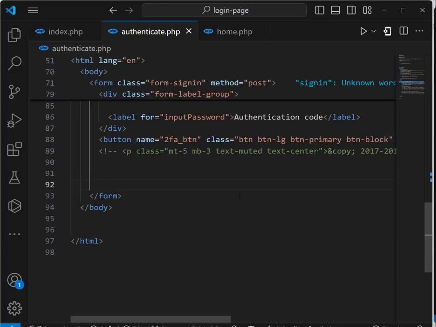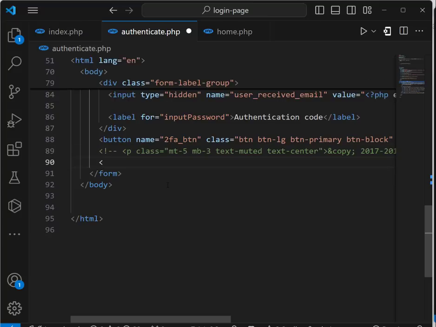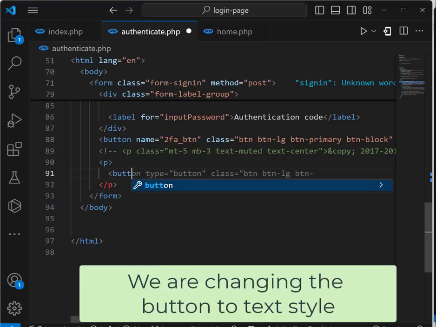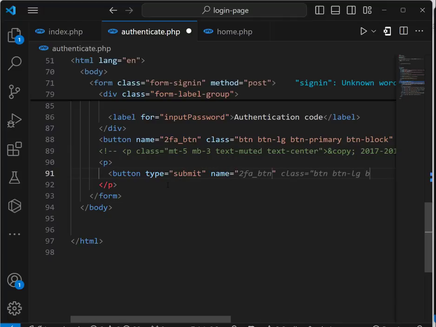So let's start coding it. We'll start with our p tag. I'm going to be fast, I don't want the video to be too long. We're going to say submit. I'm going to give it a name, let's say 2FA send new code.